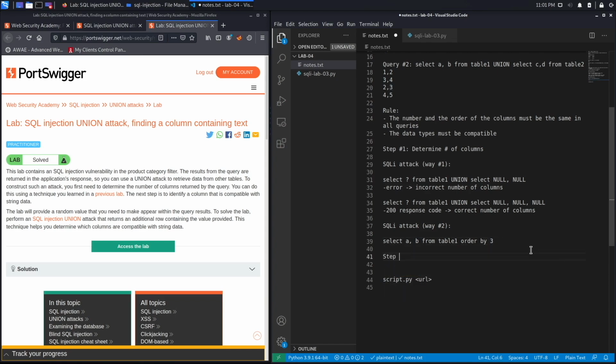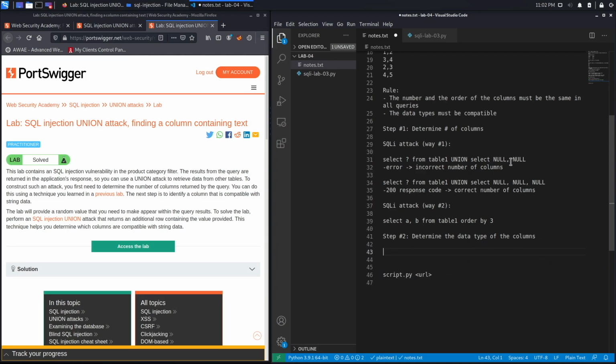Step number 2, which is the main focus of the lab today, is to determine the data type of the columns. And the reason that's important is because when I'm exploiting a union-based SQL injection attack, I want to output interesting things like the hashed password of a user and the usernames of the users of the application. And so, since these values are of type text, I would need to output these values in columns that accept data types of type text. And so I need to find the columns that have data type text first in order to be able to output the content. And so the way to do that is similar to the one over here.